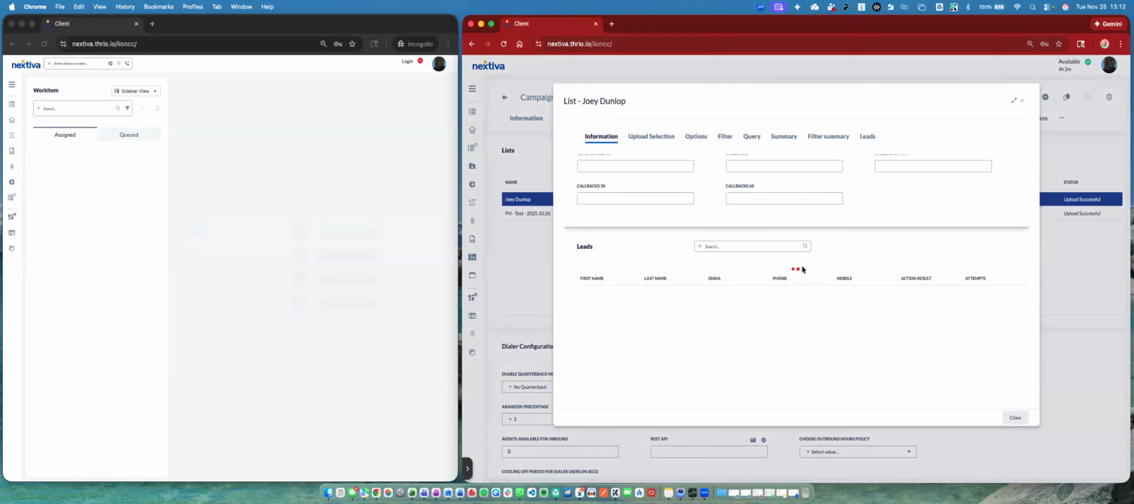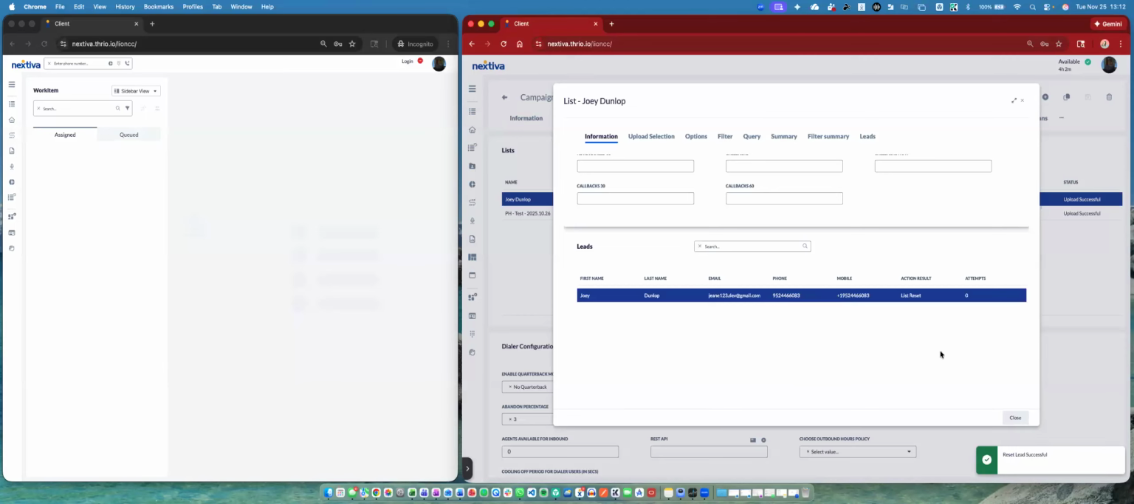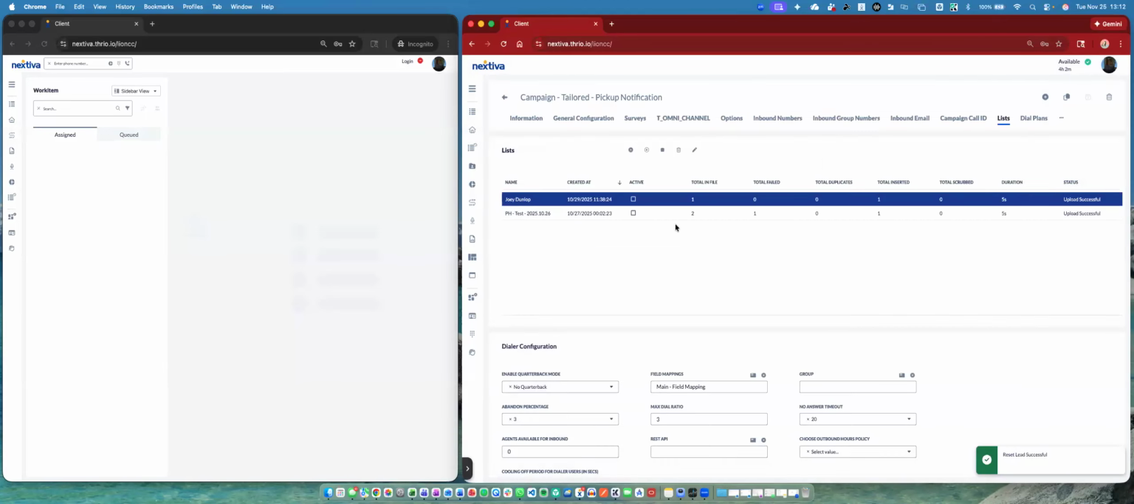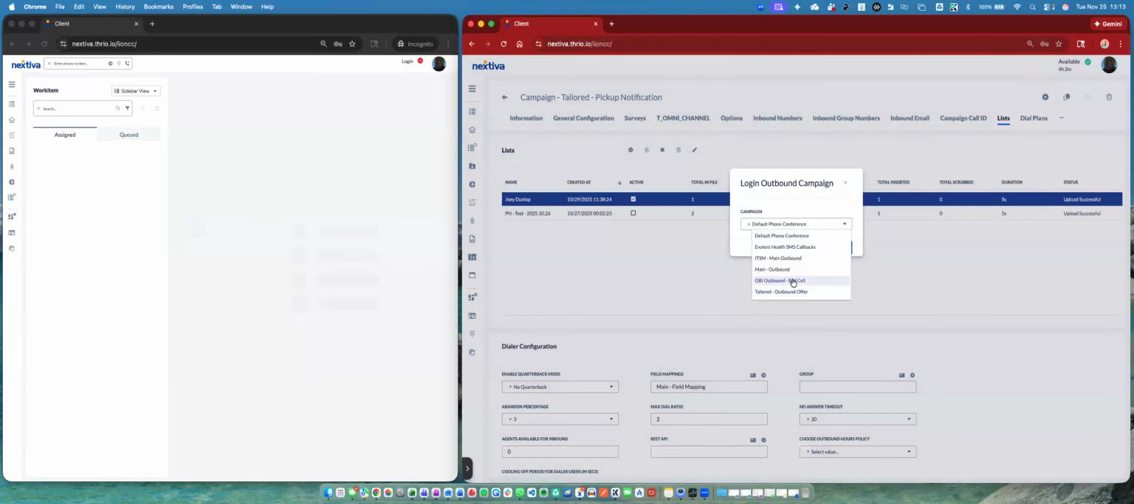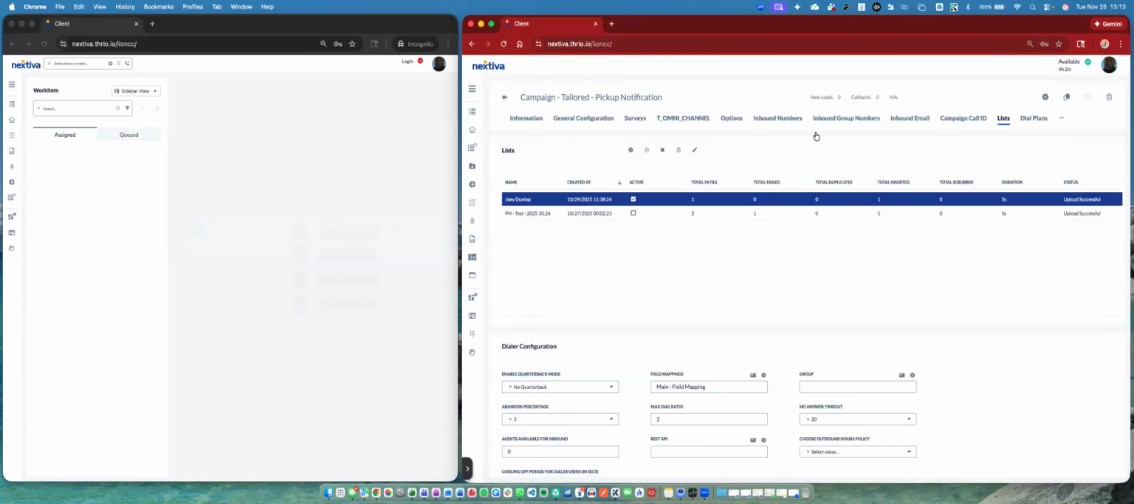I'm going to click on leads, and it's going to give me an example of a lead. I'm going to reset this lead because I just dialed it now. And then I'm going to start this specific campaign. With that, I'm going to sign into this campaign. So I'm going to go into that and sign into that campaign.